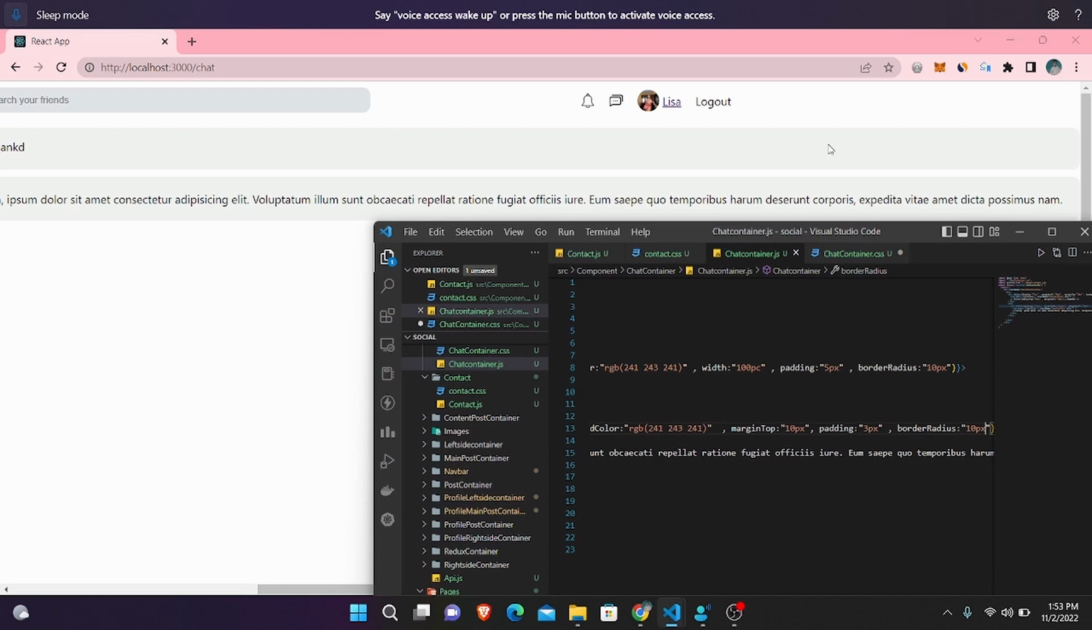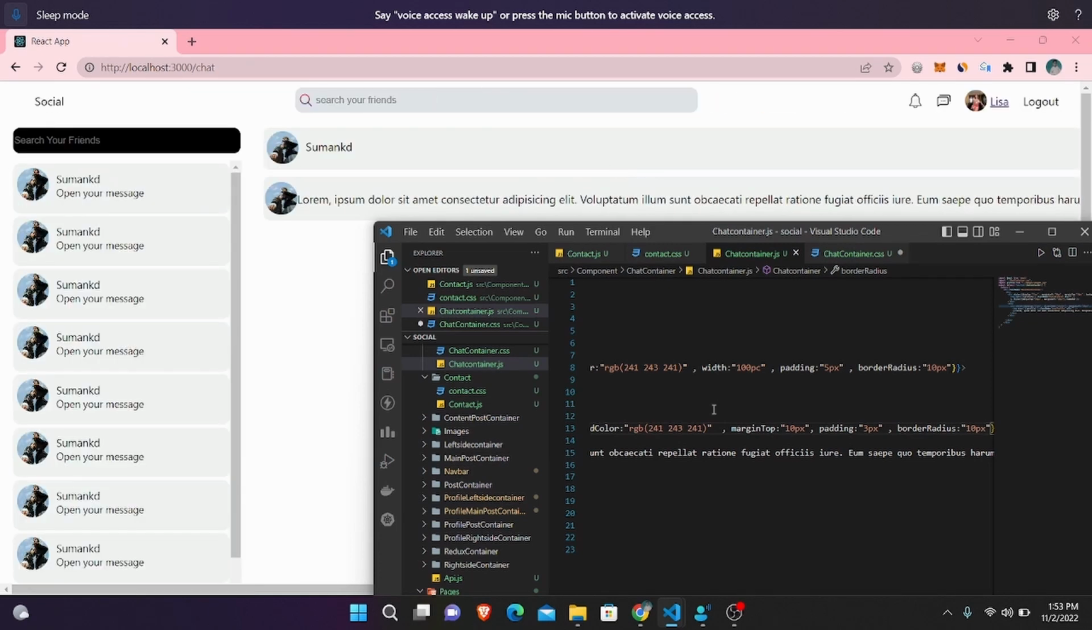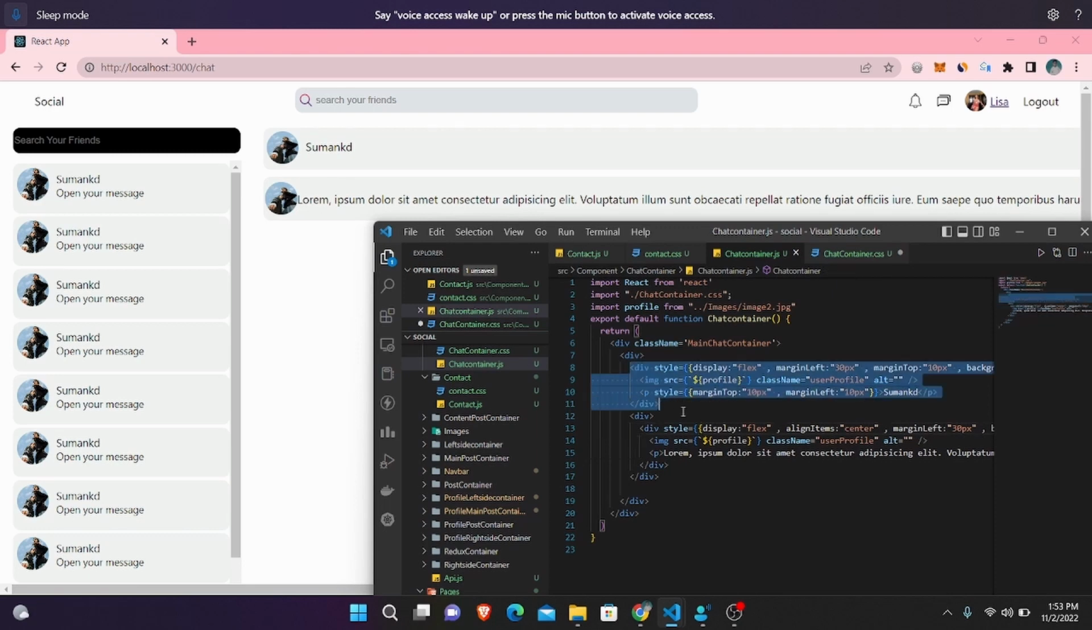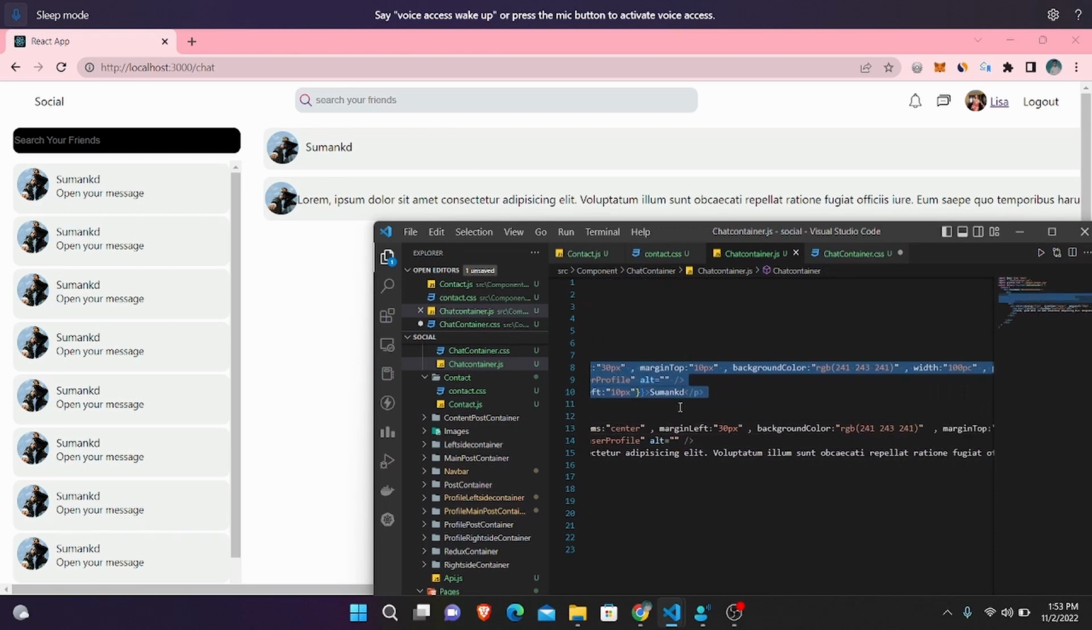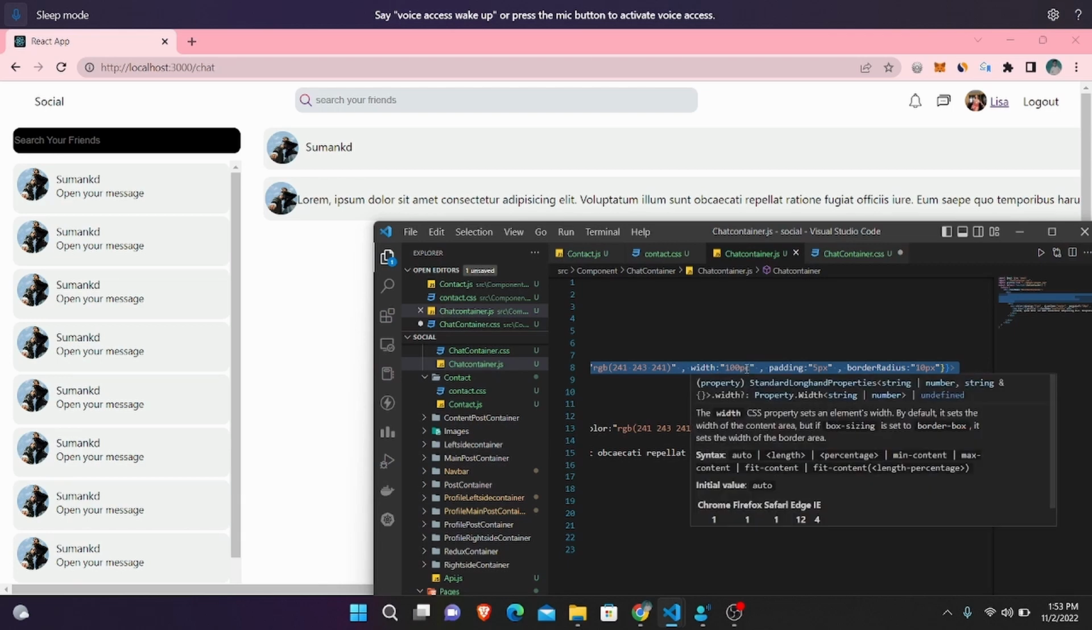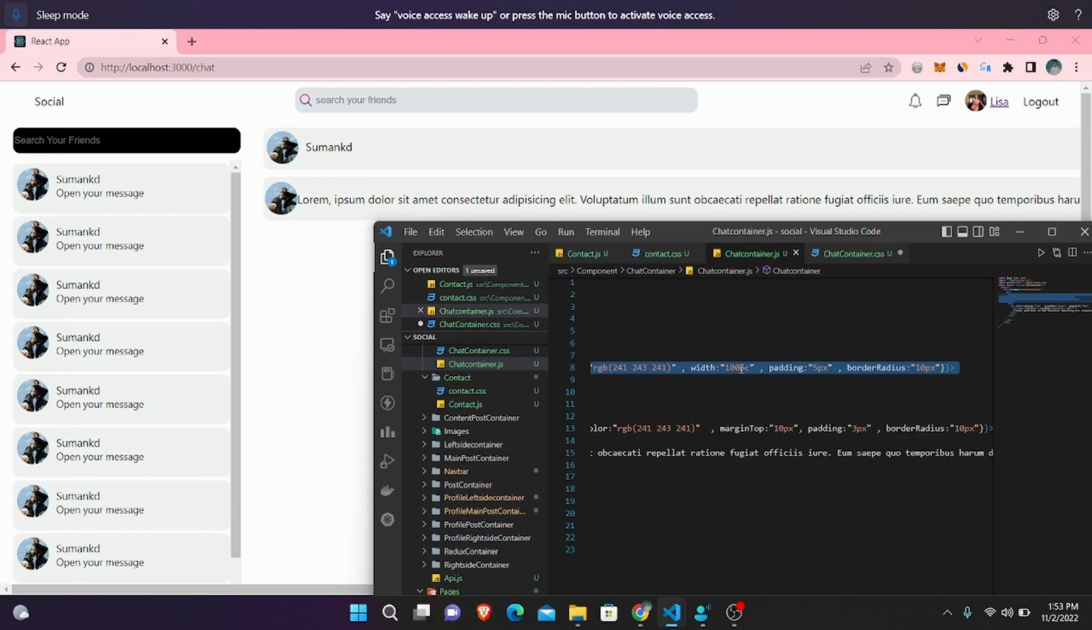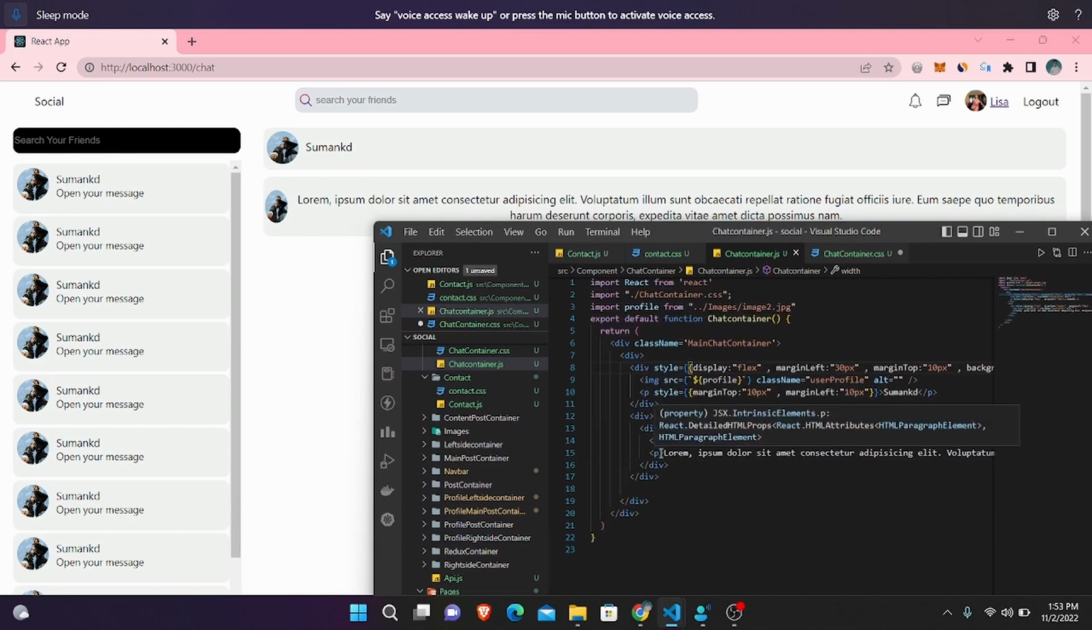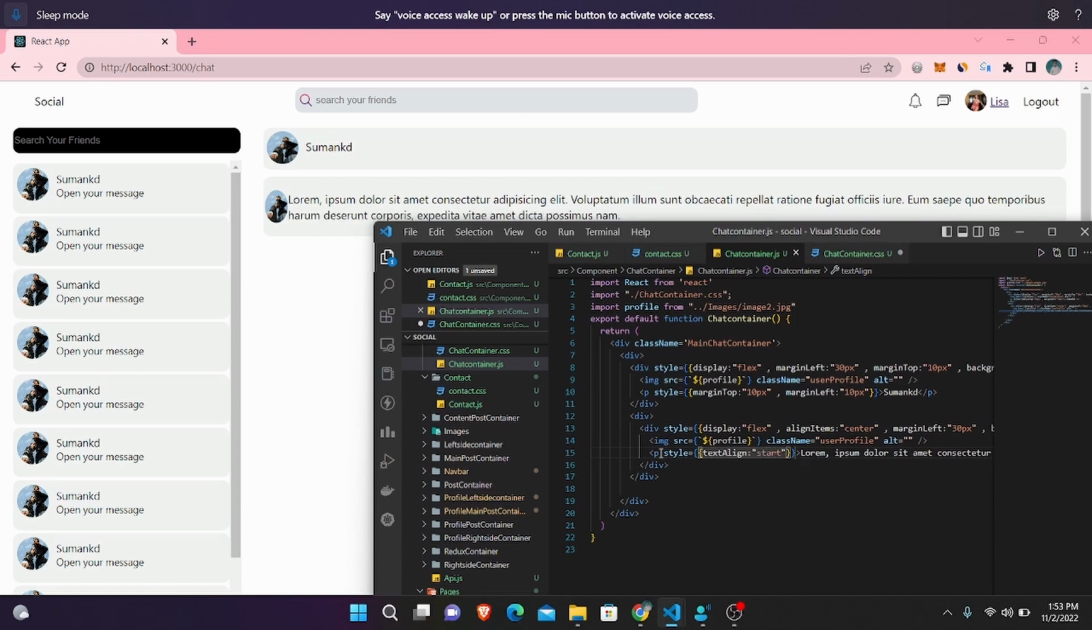Okay, so I got a problem here. So let's go in this div, and instead of width 100 percent, what I'm going to do is decrease this and make it 60 percent, or not 60, let's write 70. So 70 would be enough. So let's write our text align, which is start.